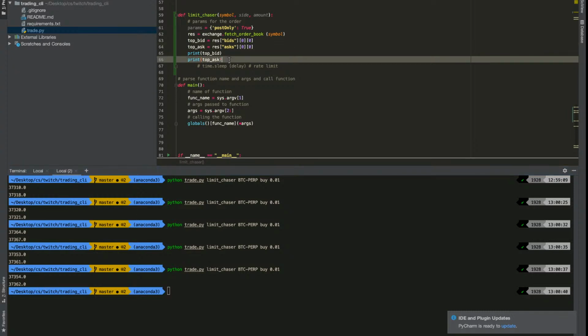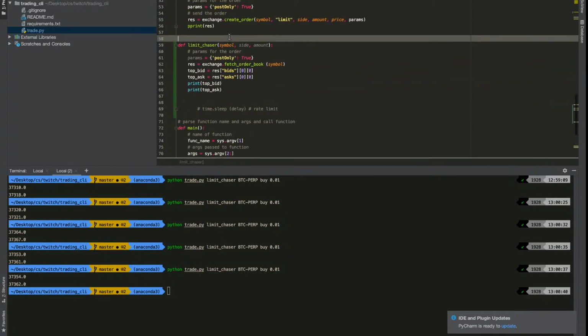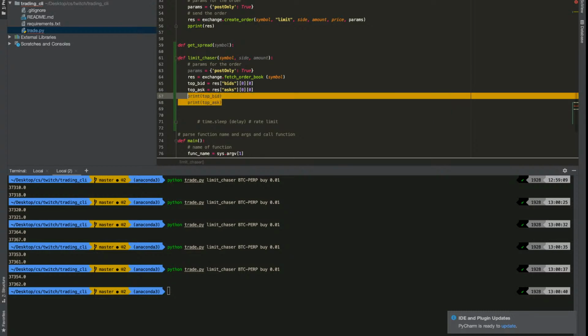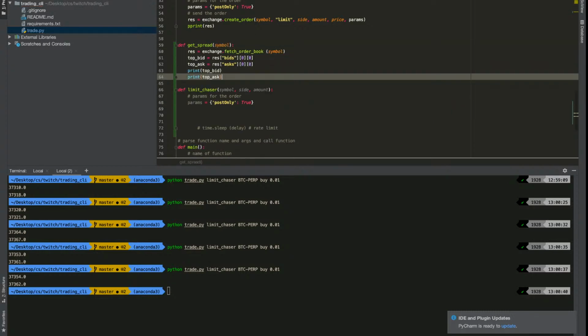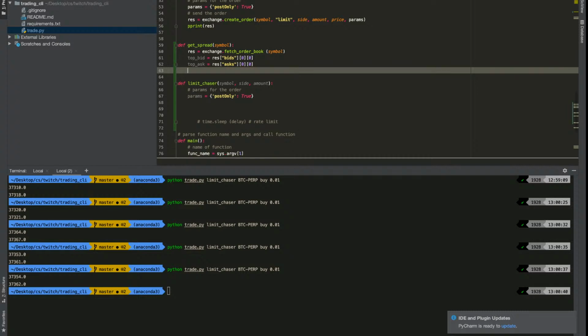Okay. So the next thing we're going to do, I'm going to put this in a helper function actually. Let's do this, get spread, and this is going to be symbol. And this, we're going to put this code up here, okay? Because we're going to have to keep calling this, and maybe you just want to get the spread. I'm going to put this just in a dictionary. So top bid, top ask, and now you can actually call this method directly from the command line, and we can use it in our limit chaser.